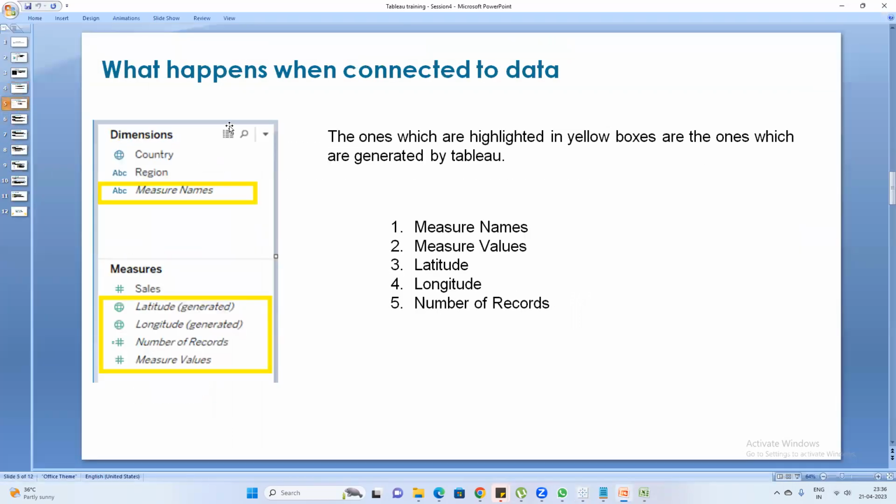Okay, so there are some auto-generated fields, which we will use for creating complex charts or advanced charts. The ones highlighted in yellow boxes are measure names, measure values, longitude and latitude, and number of records. These are the 5 values which you will get whenever you connect to any data.